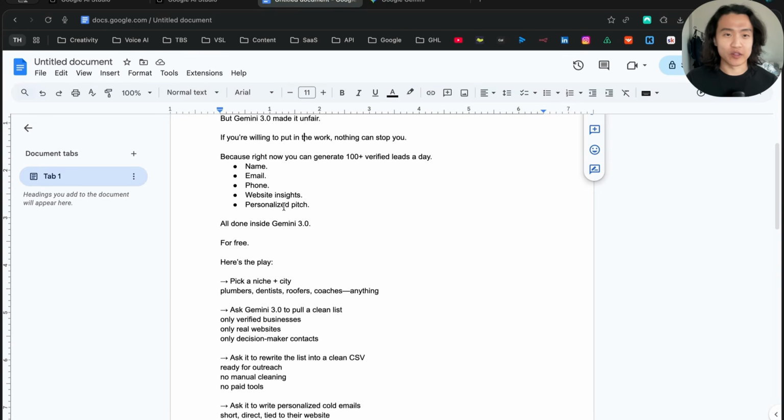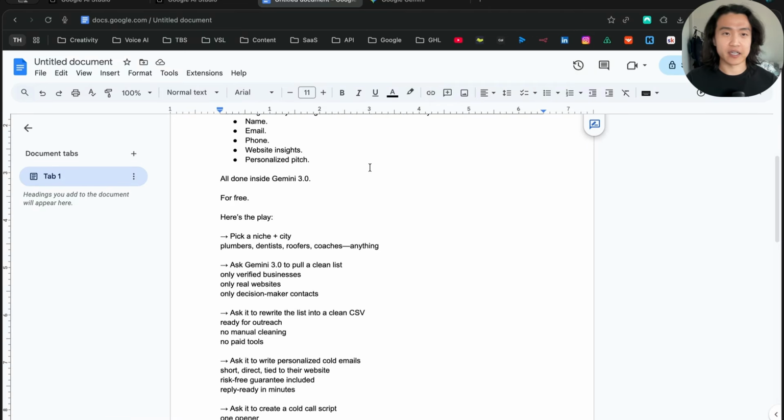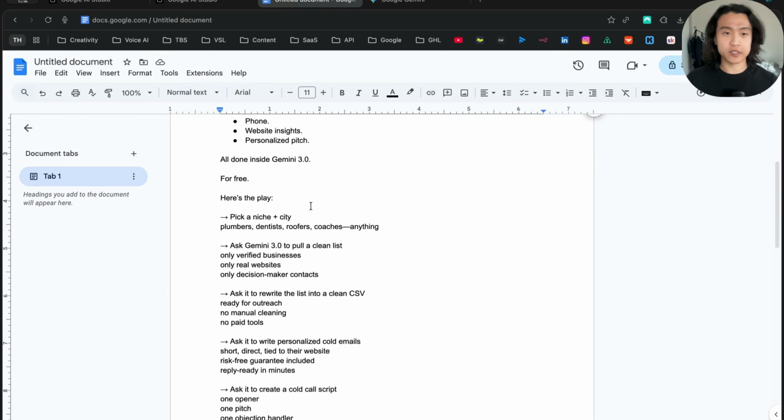So I'm going to create a lead generation web app where I can get over 100 verified leads a day, and I'm going to get not only their company name but also the name of the contact, their email, their phone, website insights, and even generate a personalized pitch based on my offer and their business. And it's going to be all done inside Gemini 3.0. So it's going to be structured like this.